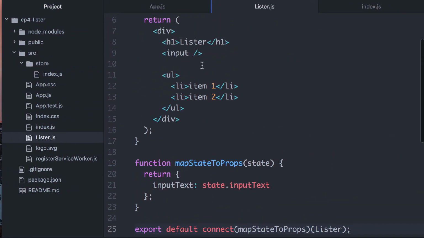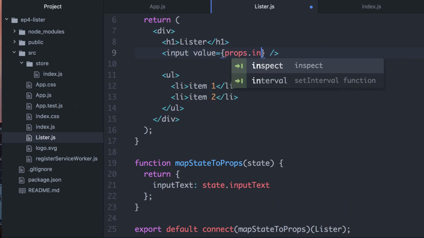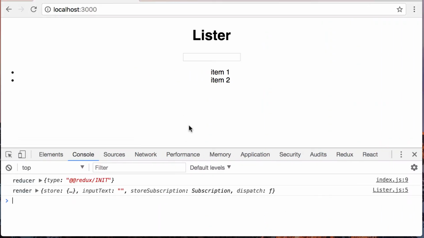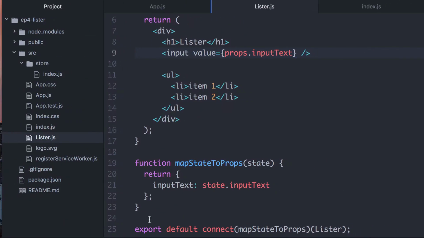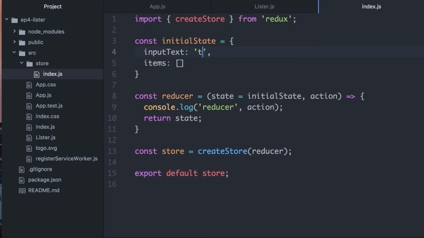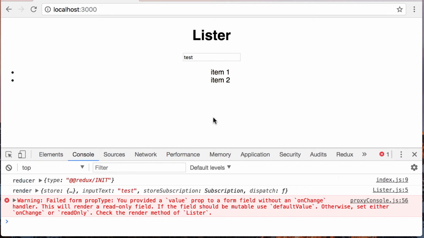And so now I can go up here and I can say value equals props.inputText. All right, so this should be bound to this value. Let's go to our state. Put something in there, okay? First of all, we can see that the text showed up there. Next, we can see that we got a warning. And this is a warning that we should expect, and it's totally cool.